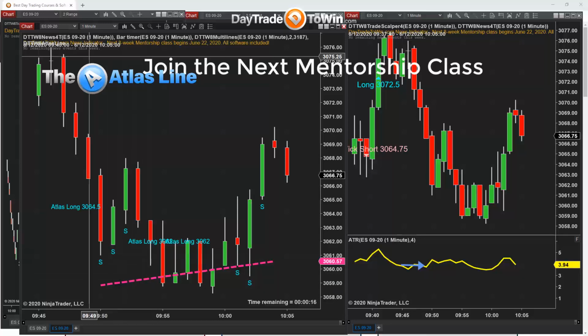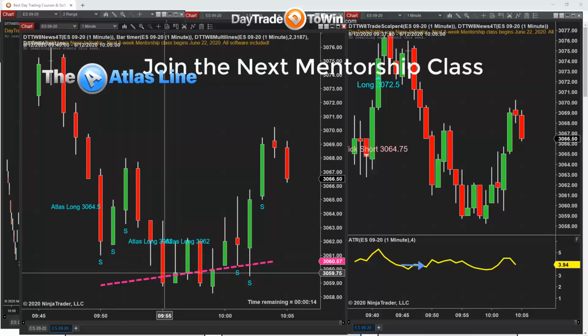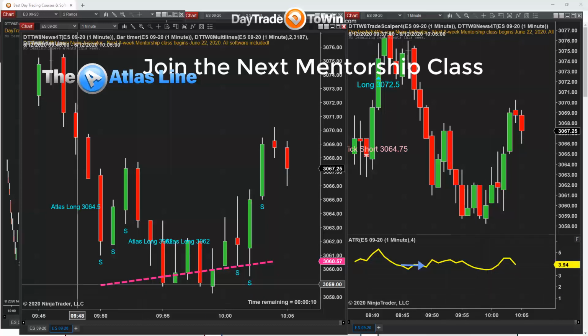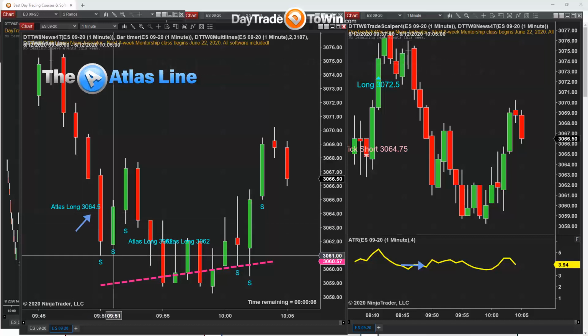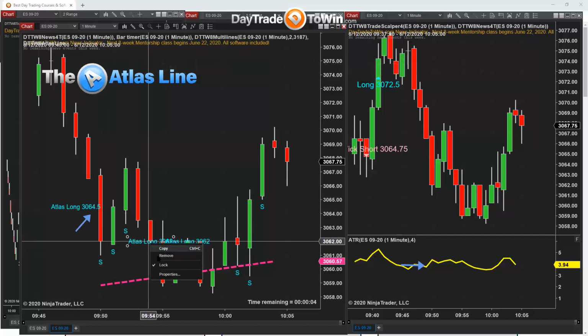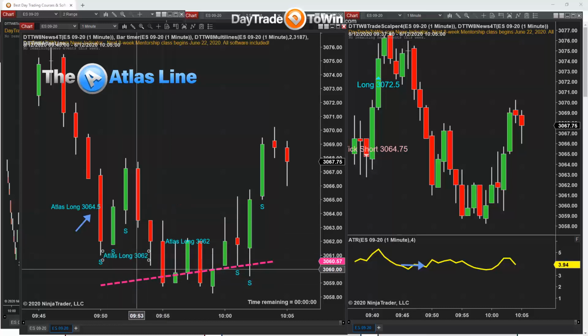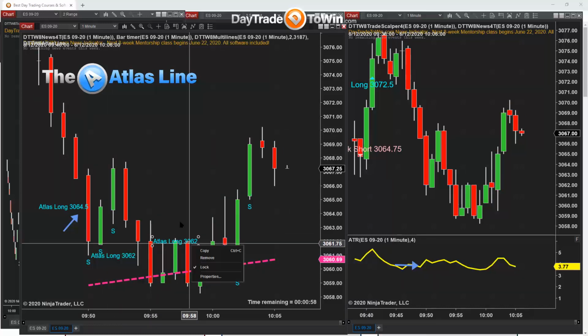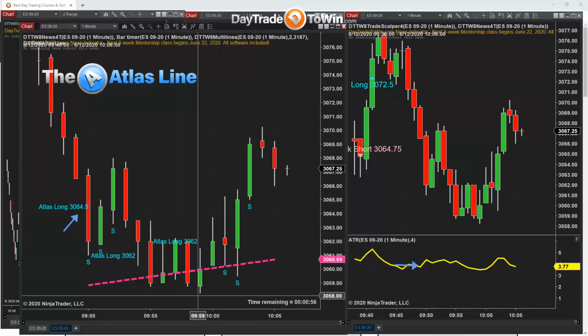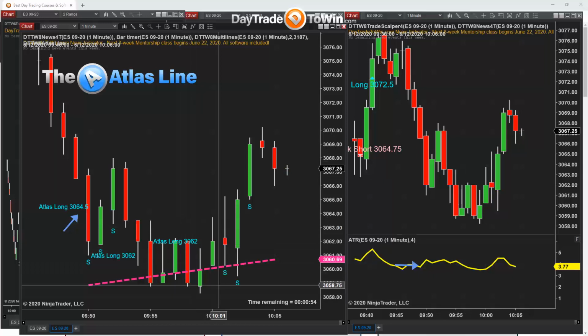So the Atlas line, I'm just using a 1 minute chart here on the Atlas line because the ATR, as you can see, is pretty high, about 4 points. So the signal to go long, 30.6450. Another signal to go long, just remove this out of the way, at 30.62. Another signal to go long at 30.62. So everything is indicating to buy the market, to go long.